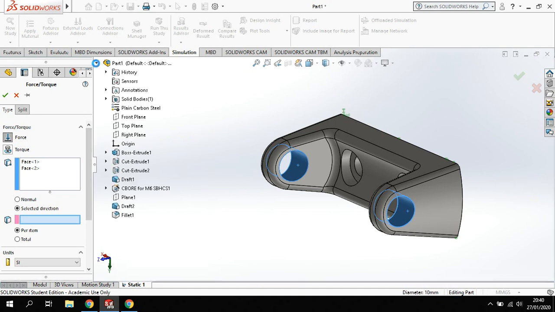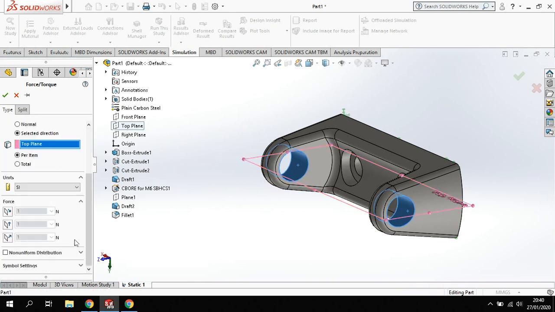And to select the direction, I need to pick a plane in this case. So I'm going to pick the top plane because that runs through it. And I'm picking the top plane, and I'm going to select that bottom option there. And make sure that the arrows are pointing up. So I've selected that bottom box, but the arrows are pointing down. So I'm just reversing the directions to make them point up.